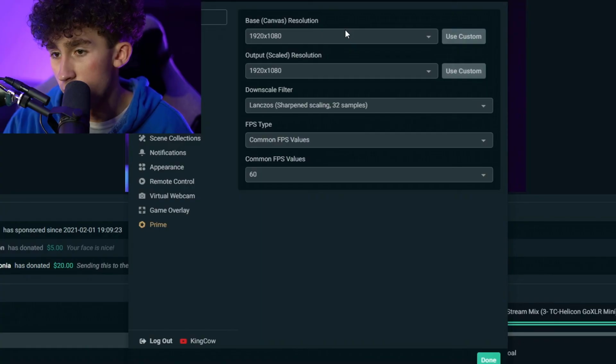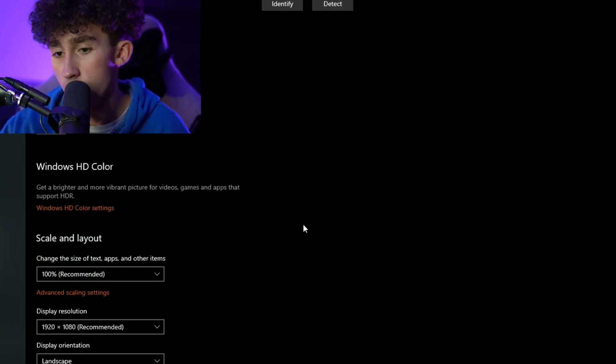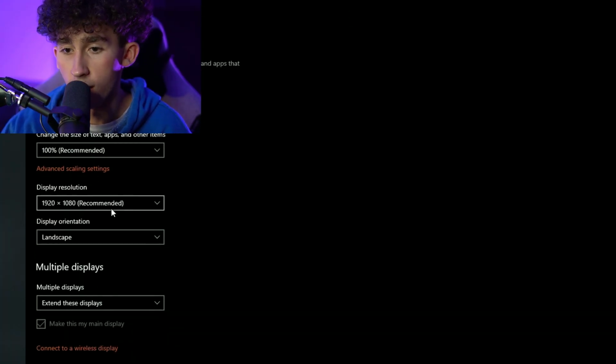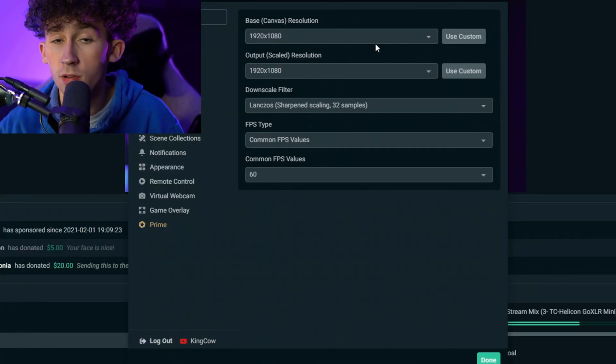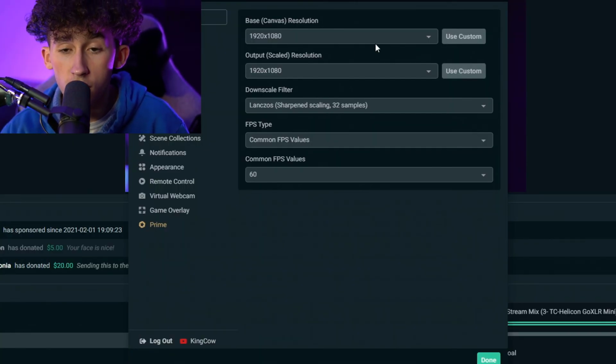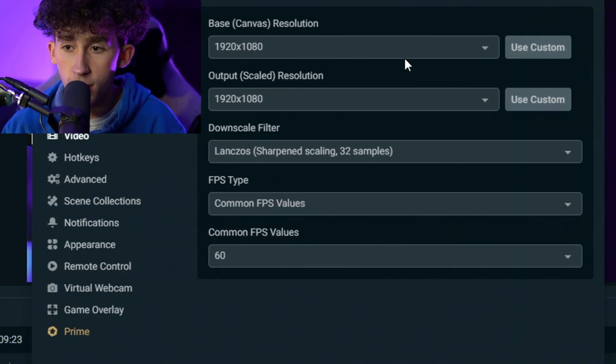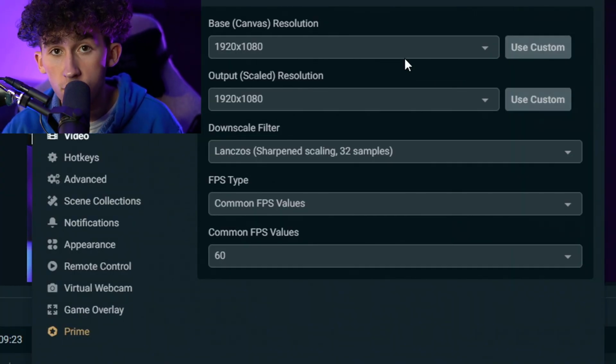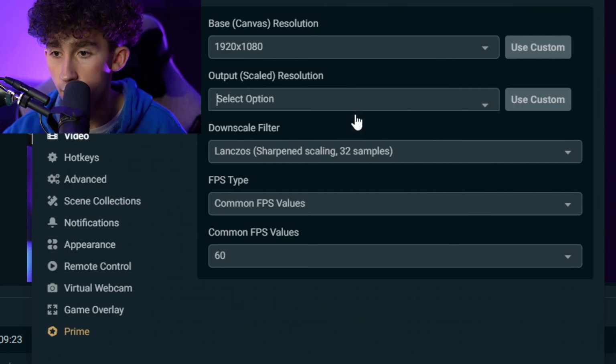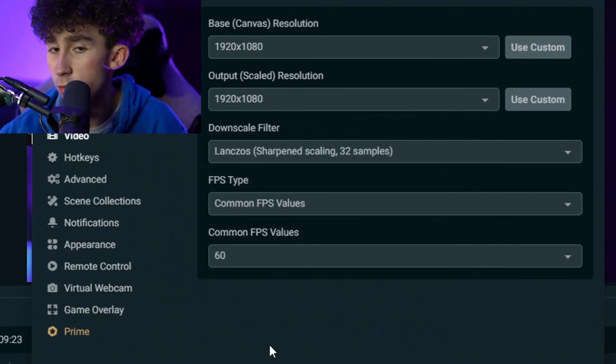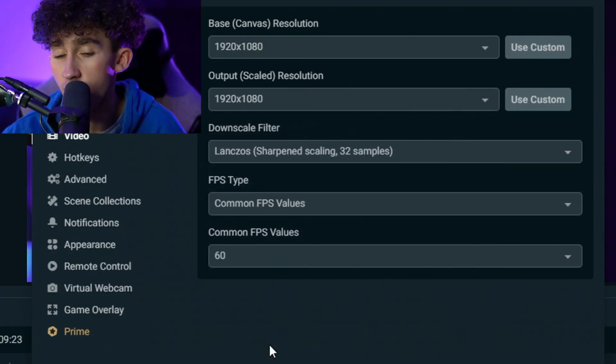Now moving on to video, your base canvas resolution should be whatever the resolution of your monitor is. Most likely it's going to be 1920. If you don't know, you can just go in your display settings and it'll actually tell you what resolution you are running. So just set it to that, and then the output scaled resolution is whatever resolution you want to stream at. I stream at 1080p, you probably will too, unless you have worse internet, then set it down to 720p, because 720p for a stream is still fine, especially on Twitch.